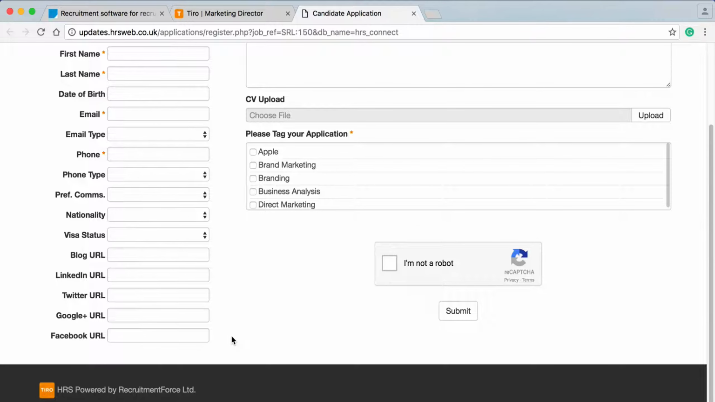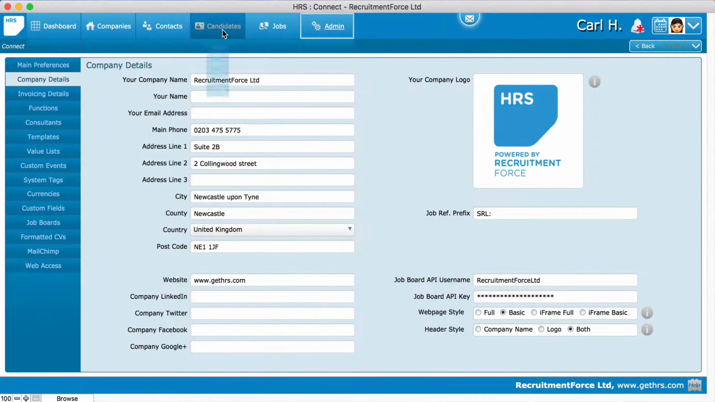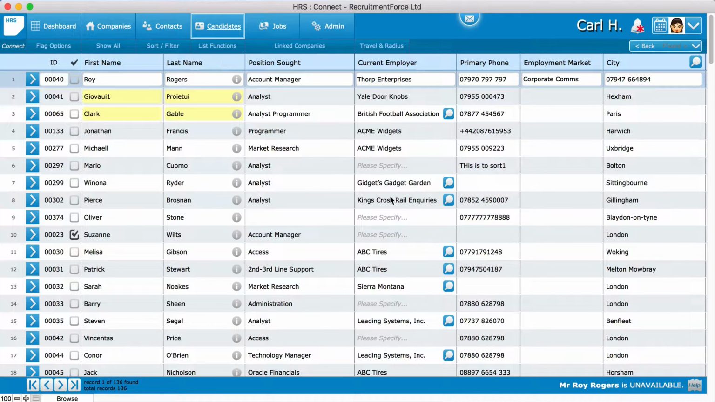So let's go back to HRS now. Another feature for 1.4 is the postcode search. So I'm going to go to a candidate. I'll show you how the postcode search works.